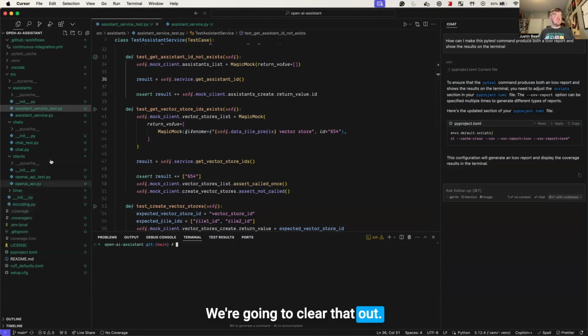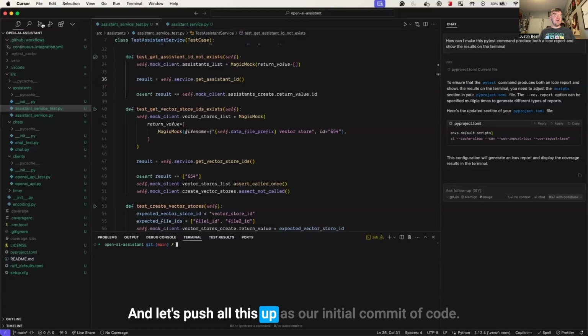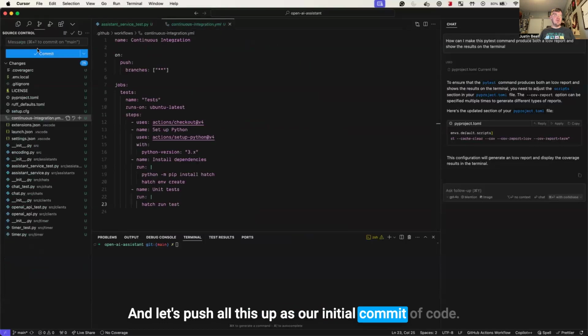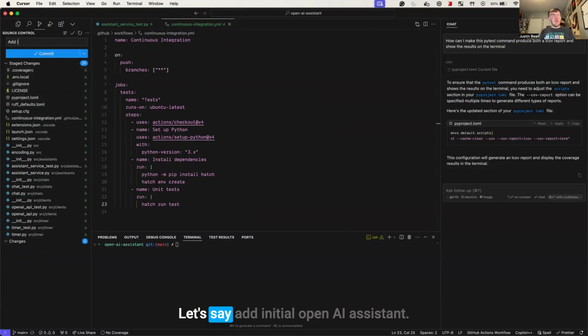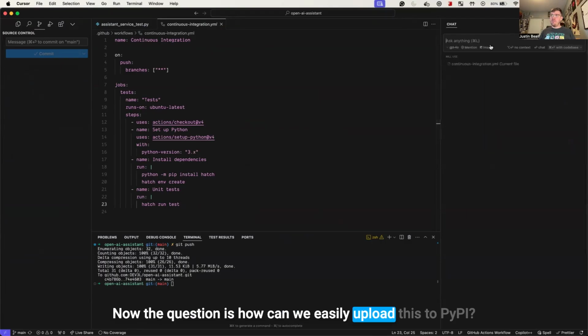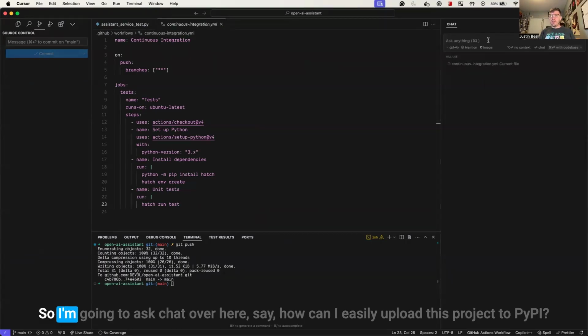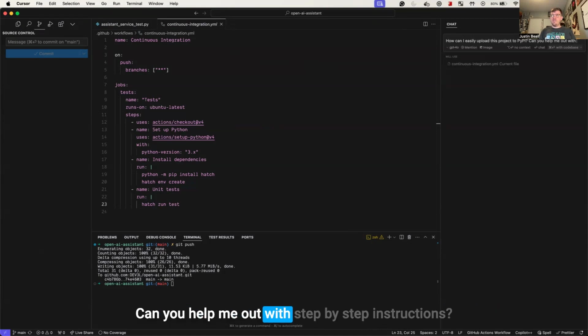We're going to clear that out. And let's push all this up as our initial commit of code, and say add initial OpenAI assistant code. And we push that up. Now the question is, how can we easily upload this to PyPi? So I'm going to ask chat over here, say, how can I easily upload this project to PyPi? Can you help me out with step-by-step instructions?